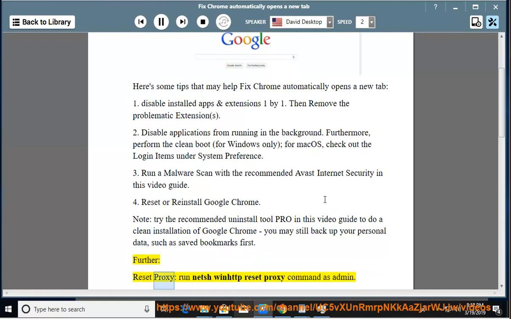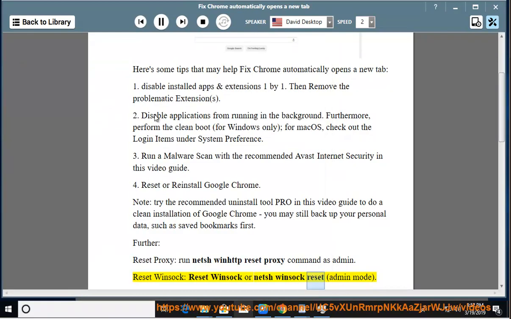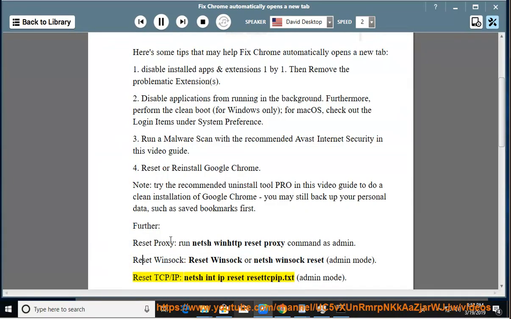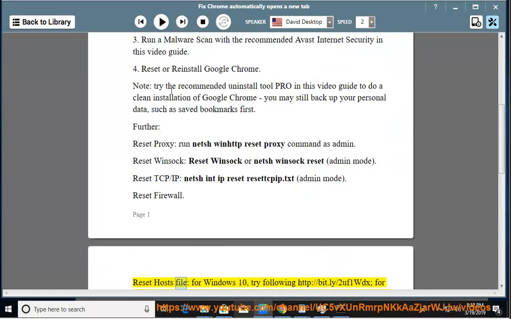Further, reset proxy: run the netsh winhttp reset proxy command as admin. Reset WinSock: netsh winsock reset, admin mode. Reset TCP/IP: netsh int ip reset ip.txt, admin mode. Reset firewall. Reset hosts file.